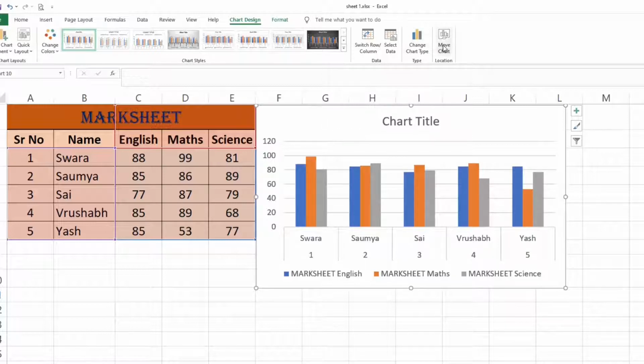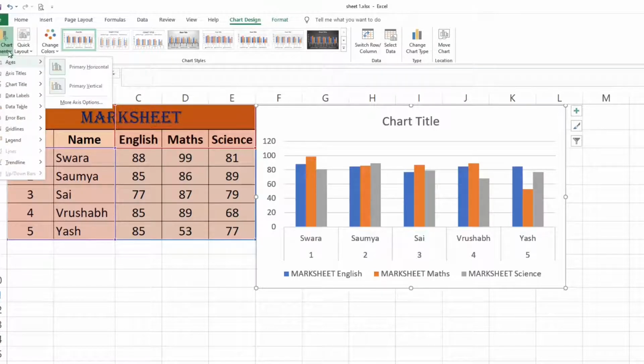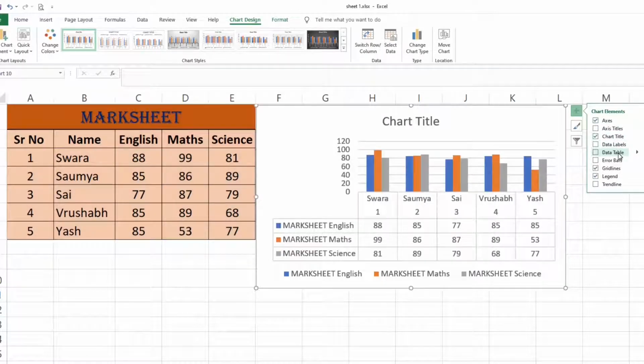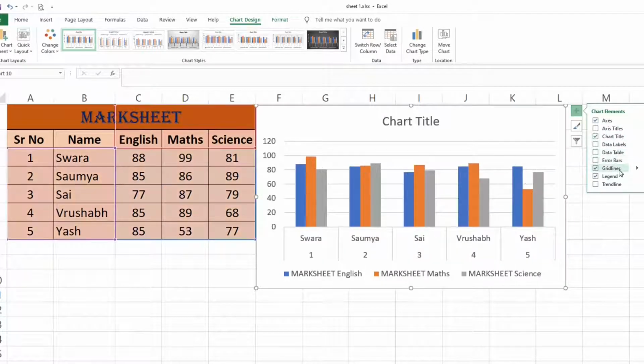Now there is one more button, move chart. Move chart button is used to move your chart on the next sheet. And here add elements, quick layout, add elements. These same options we will get with the plus sign. See, add chart elements. So there are different elements: axis, axis title, chart title, data labels, data table, error bars, grid line, legend. We will see one by one.